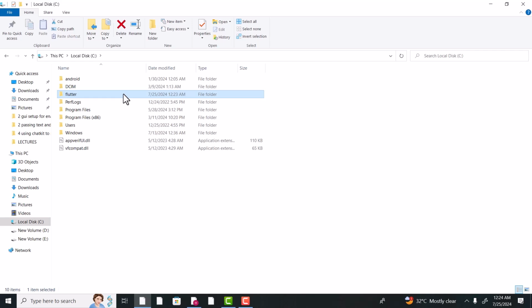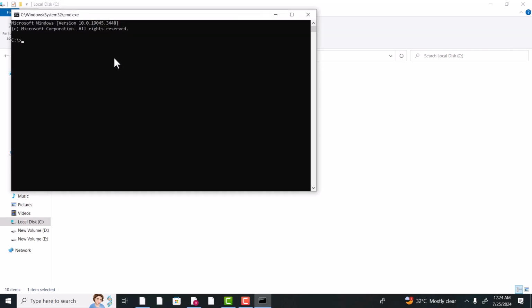But at this point, this Flutter SDK can only be accessed from this Flutter folder. It means that we cannot access it outside of this Flutter folder. Like here in the search field, if I type cmd, it will open the command prompt for me. And then if I type the command flutter doctor, which is used to analyze the Flutter installed inside your system, and press enter, you can see it is not recognizing flutter as a command. So it means that we cannot access Flutter from here, from this C drive.